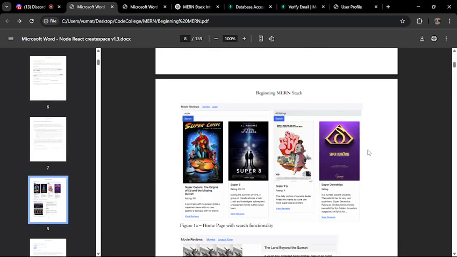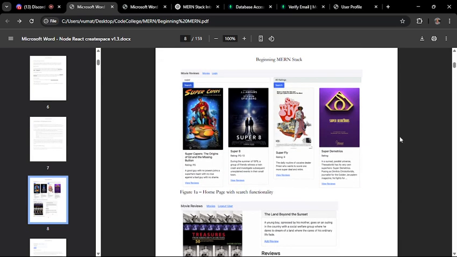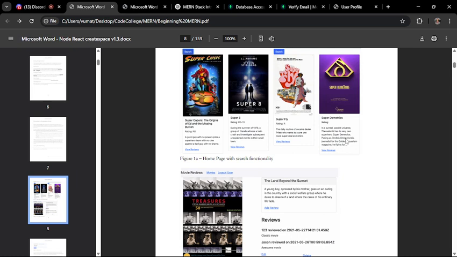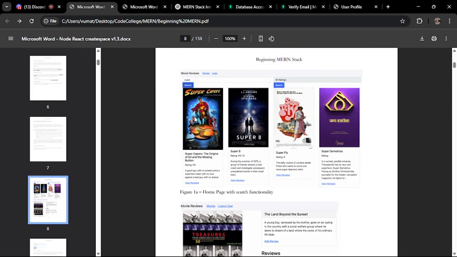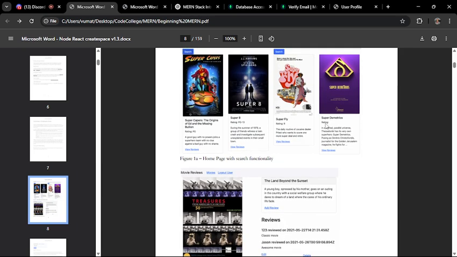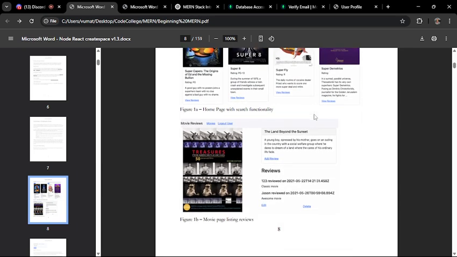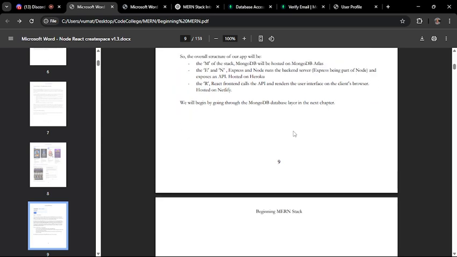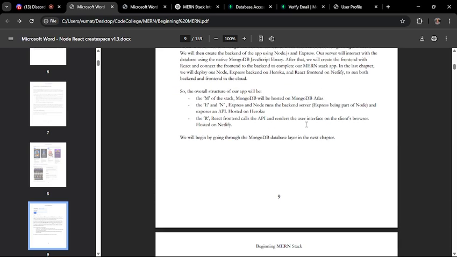So we're gonna use that to build a movie review application where you can put different reviews for specific movies in your front end. So that's what we're gonna use MERN to build this type of application. But that's basically chapter 1.